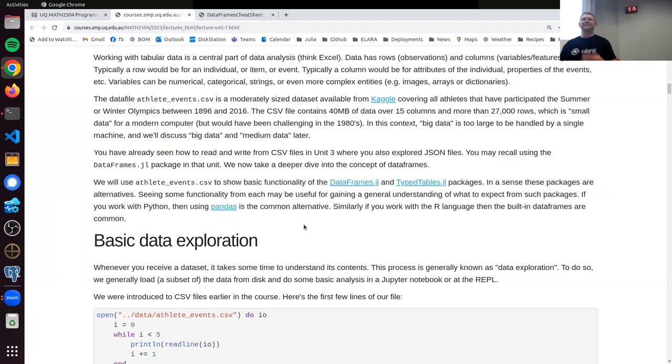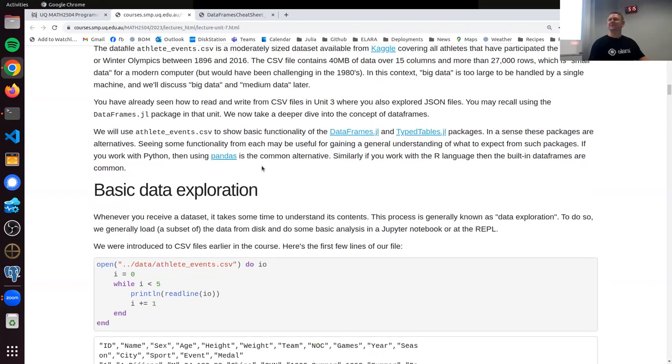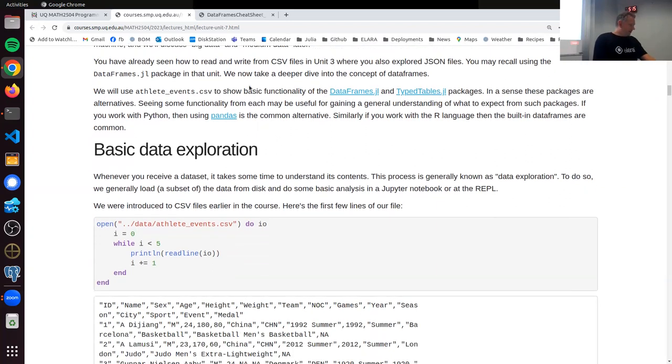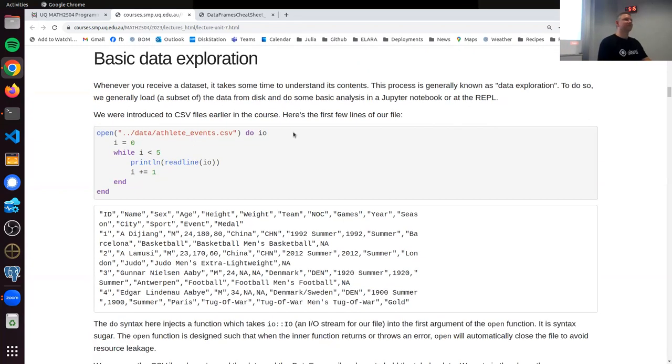As you go through your careers, you'll probably be dealing with data sets much bigger than 40 megabytes. But for the purposes of this course, this will be pretty interactive. So we're going to look at some different packages in Julia and how to work with this data. Just keep in mind, you can use the same tools and philosophies in Python or R or any other programming language. Even Rust has a package these days.